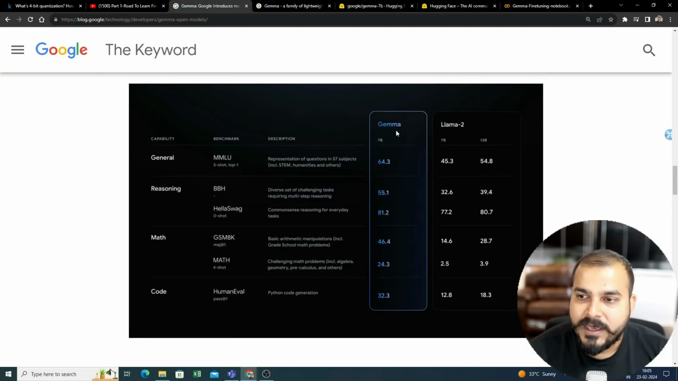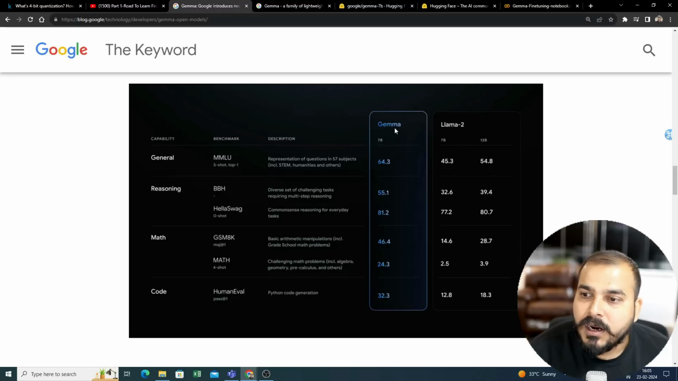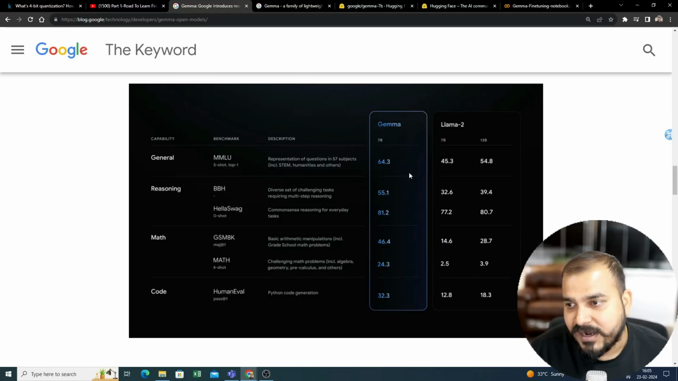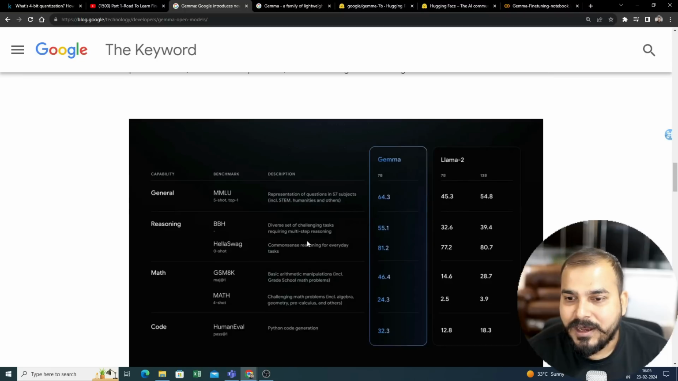Over here, if we are comparing open source models like Gemma and Llama 2, Gemma is way ahead when we compare with respect to the 7 billion parameters it has, right? 64.3 is the general accuracy, reasoning is 55.1, 81.2, math 46.4. It is far, far better than the Llama 2 models also, right? So this looks absolutely great. Here the accuracy is also very, very good.